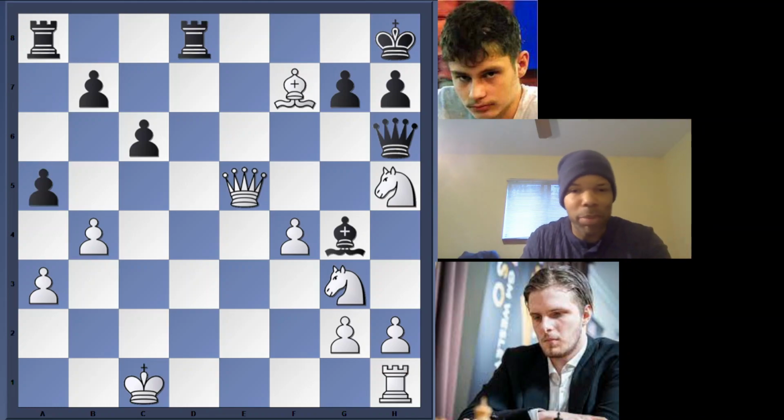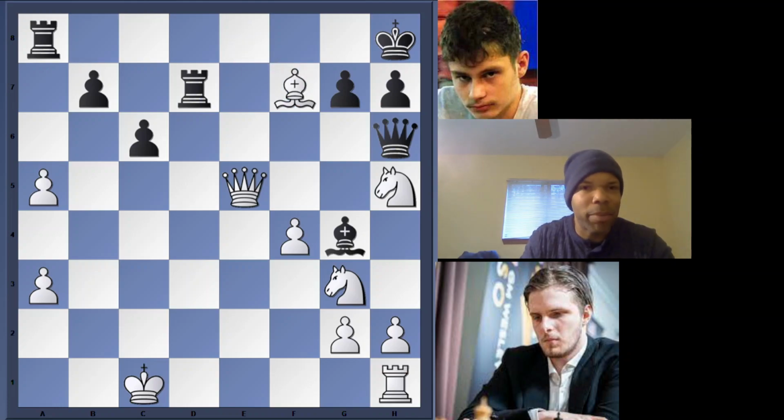a5 trying to open up the position. Rapport just takes. B takes a5, and look where the queen is. The queen is there, so the pawn cannot be recaptured. So rook d7, harassing the bishop, and now Rapport plays bishop e8 here. All right, he's still in attack mode.